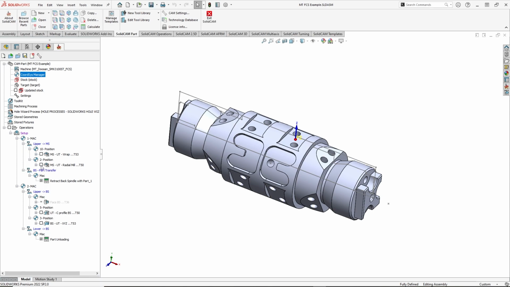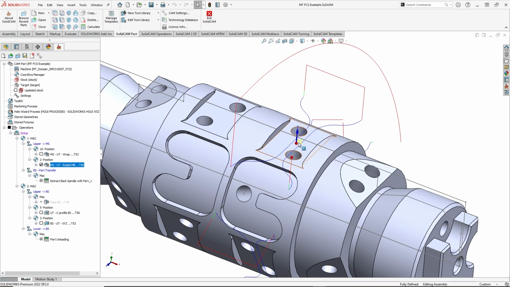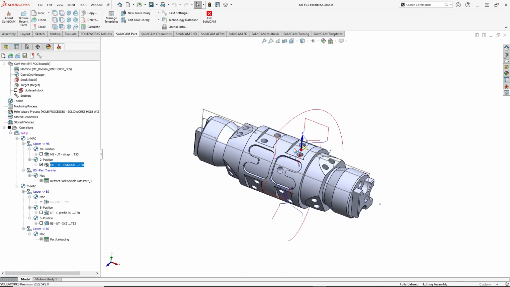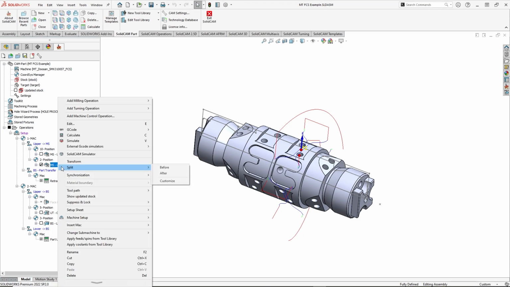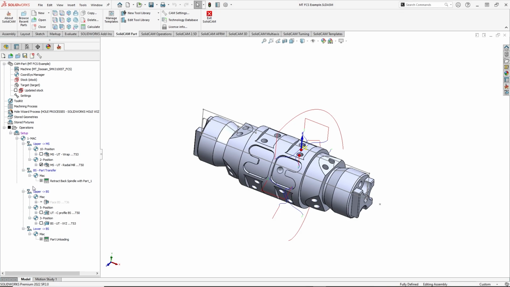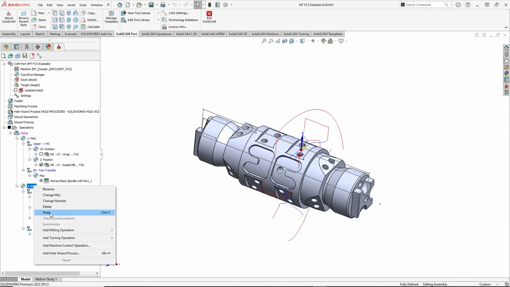For example, I would like to move this operation here with this position of C-axis to mark 2. Currently it is under mark 1. What I can do is drag and drop it, or I can, for example, copy it and paste it wherever I need.